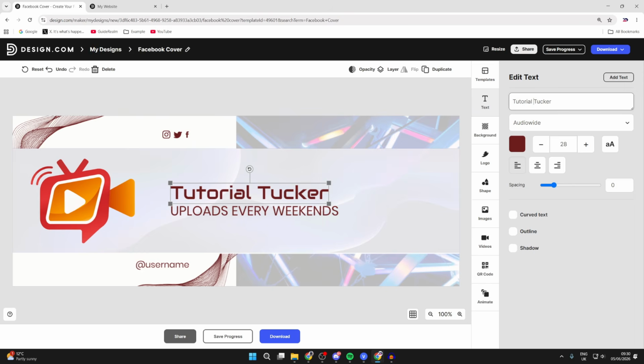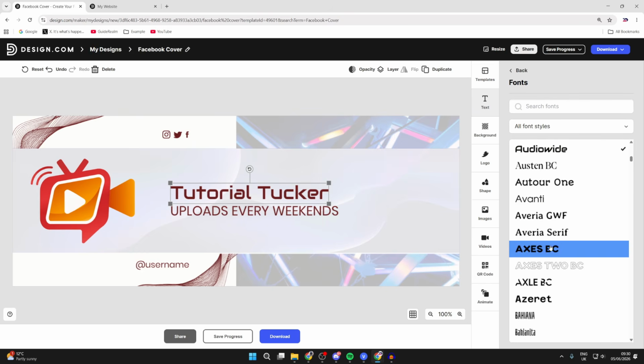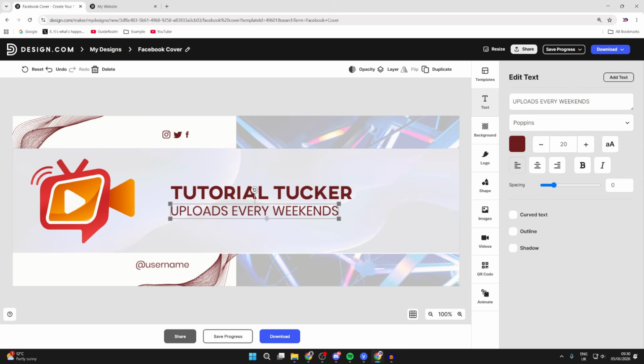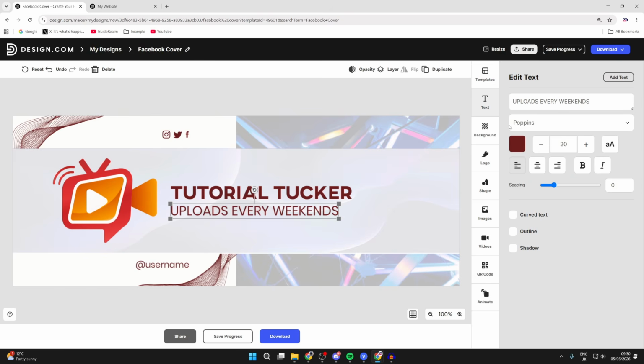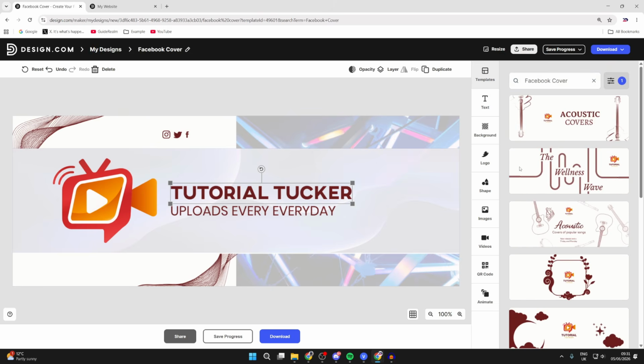And you can choose the font as well. That looks quite cool. And you can choose what this text could say. I will actually have uploads every day in this case. And you can also choose the username at the bottom here, or you could click on it and remove it by pressing backspace or delete. So you get the idea here. And also, of course, you can view the different templates as well. You can save your progress, or you can download it at the bottom, and we could then use it on Facebook.